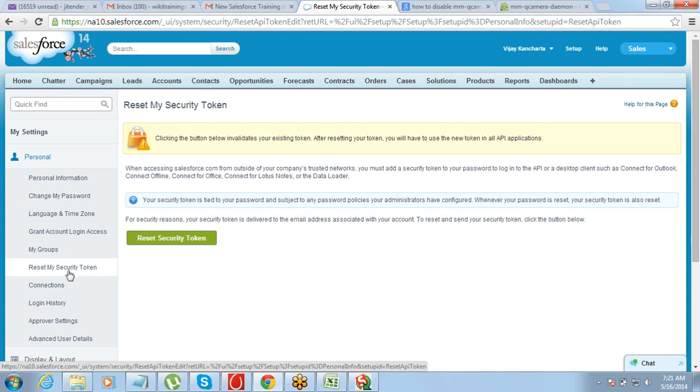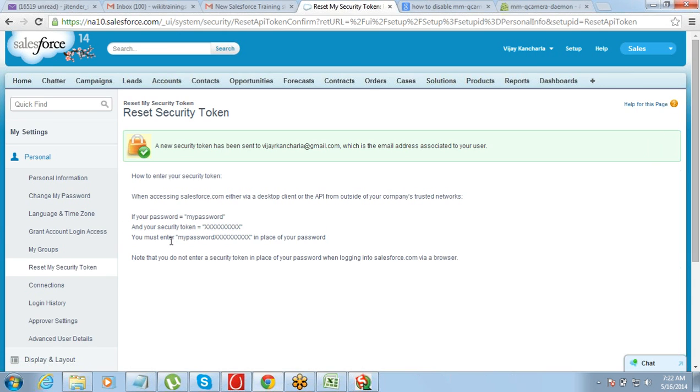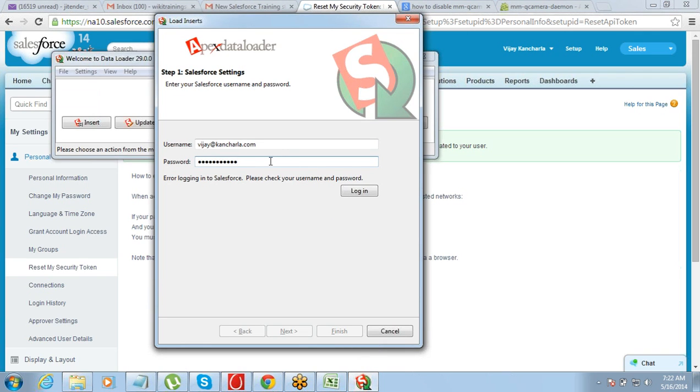So click on that reset my security token, and once you reset your security token, this is system generated, as I told you, right? So this is something which will be automatically generated and sent to your email ID. You will have to combine, see, here it shows if your password is my password and your security token is this, you must enter this combined thing. So you combine your password and the security token in place of your password. So here you have to put the security token right after your password.